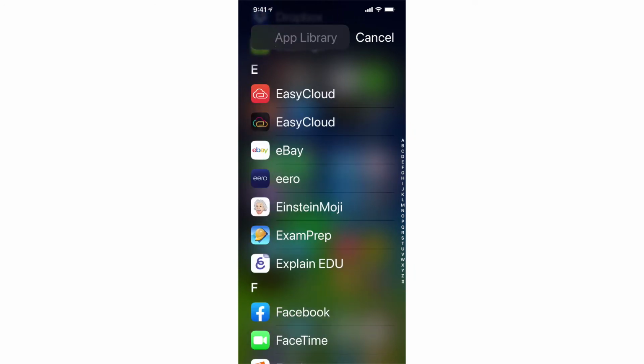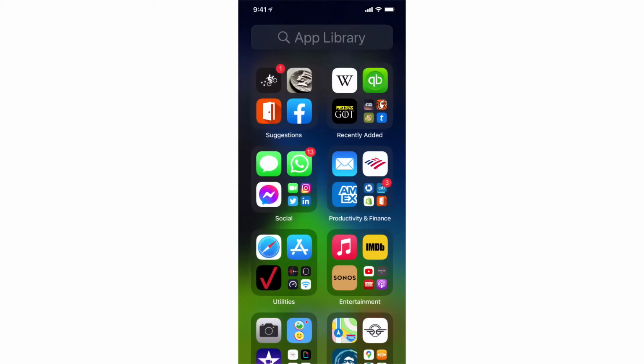I can even do a search for any of the apps on here if I wanted to, just by simply typing in there. So that's kind of a nice little interface.